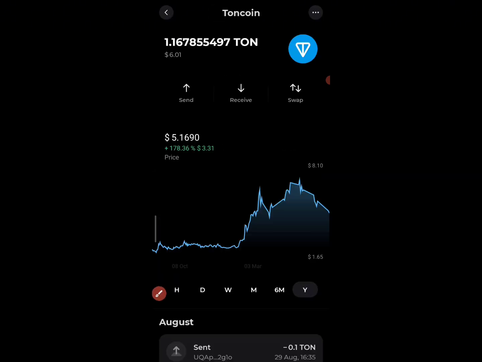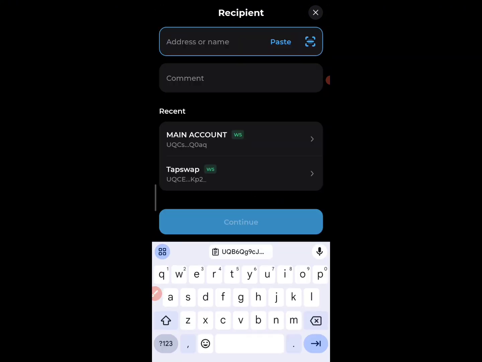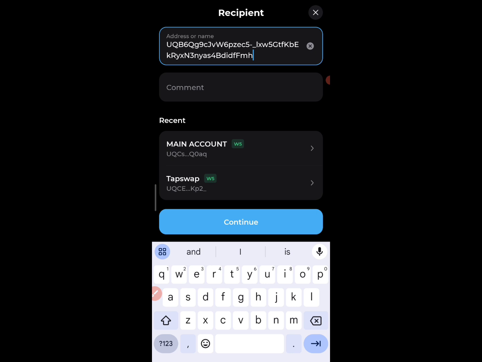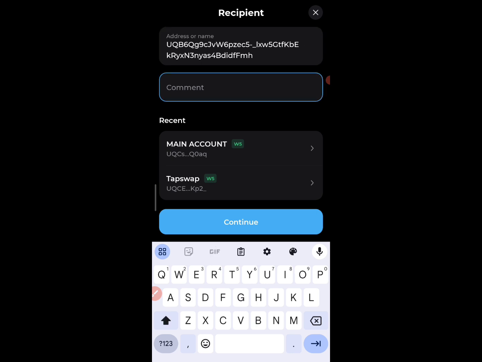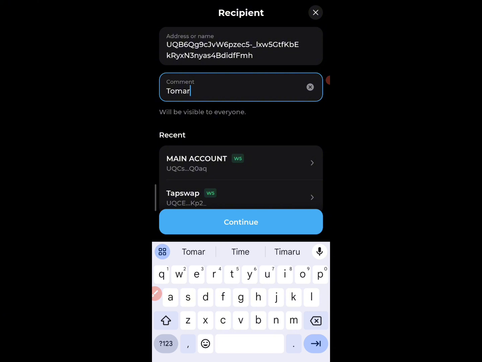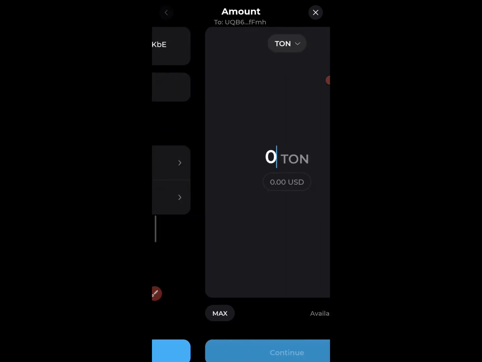So I'm going to click on this, then click on send. As I click on send, I paste the contract address I copied. Then I'm going to my comment, Tomarket, just to have a record of what I actually used the money for. And I'm going to click on confirm.